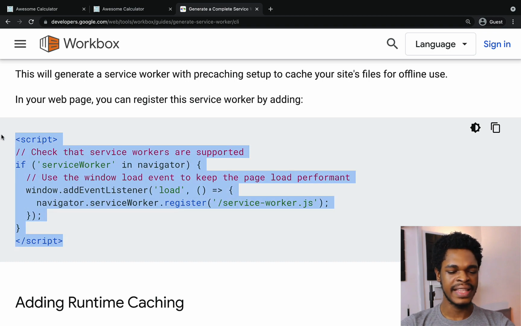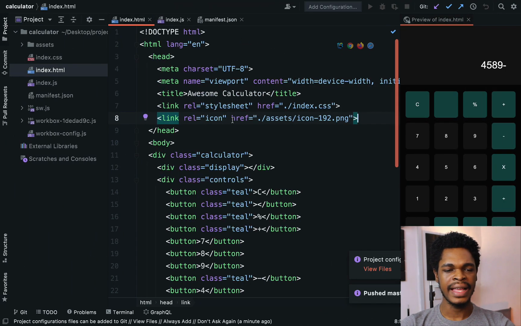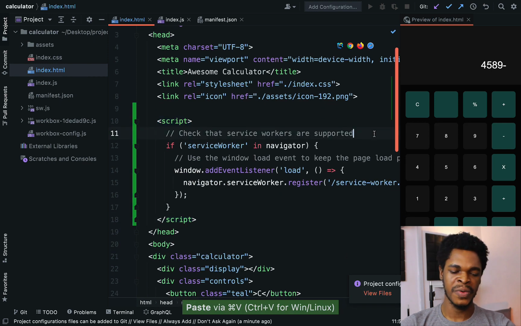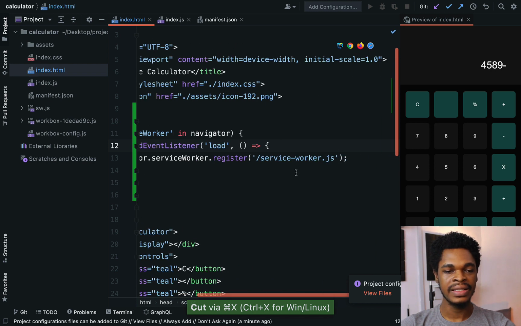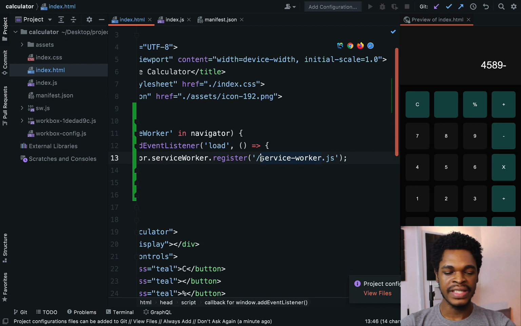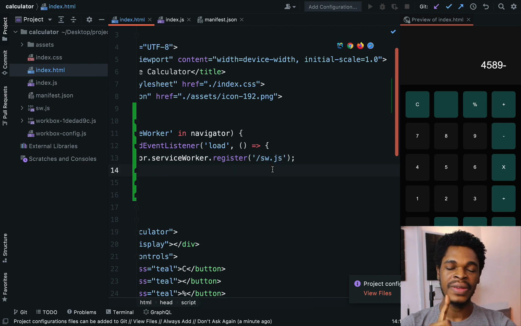So let's take this script tag and go over to our index.html file and put this right here before we close the head tag. We can remove these comments too, and look at this. This is registering /service-worker.js, but what we have right here is sw.js. So you want to change that. Let's change this to sw.js. We're going to have another problem if we move on like this.